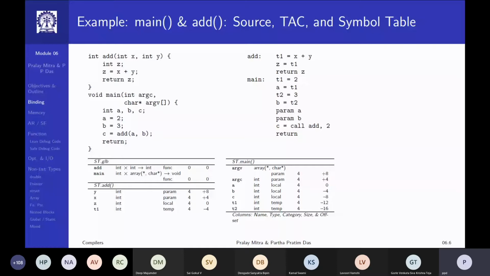So what it does, when it sees add, it knows that it has to call function add with 2 parameters. So it goes backwards from this point, picks up param A and param B as the parameters and would call add. This is the semantics of the 3-address code. And the result will come to C, then you return. Now let us see what is the symbol table information.